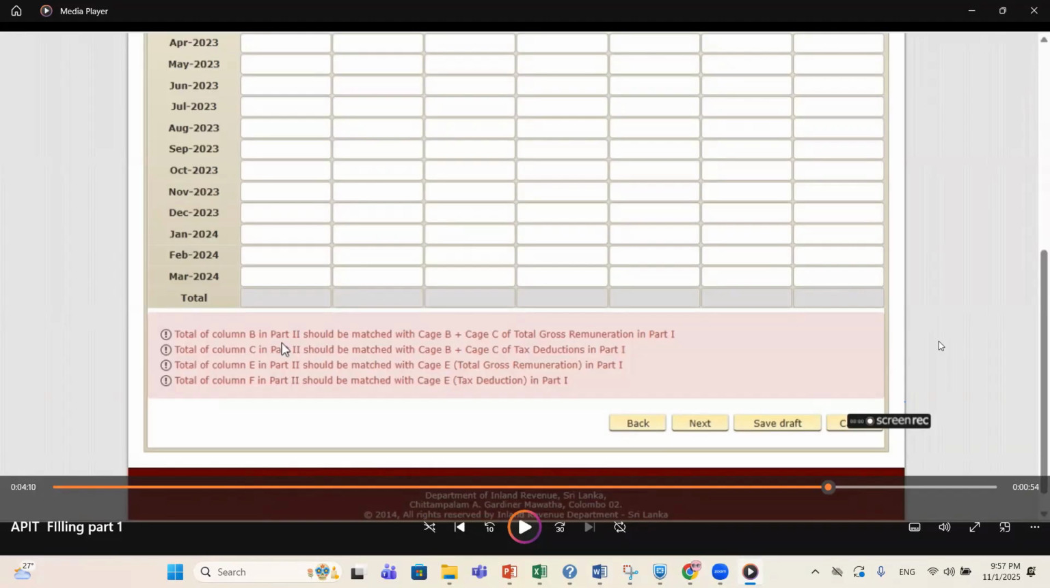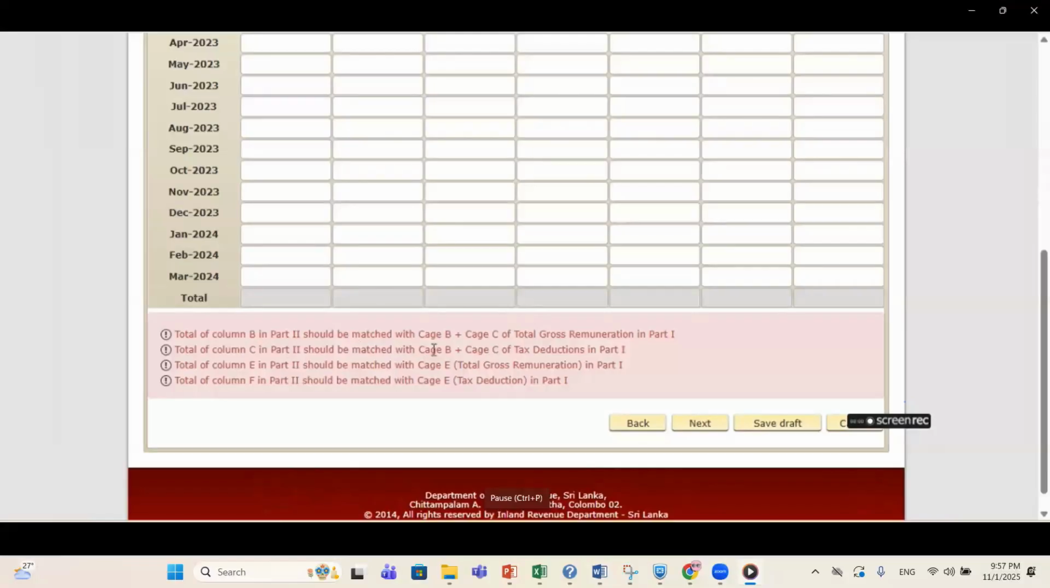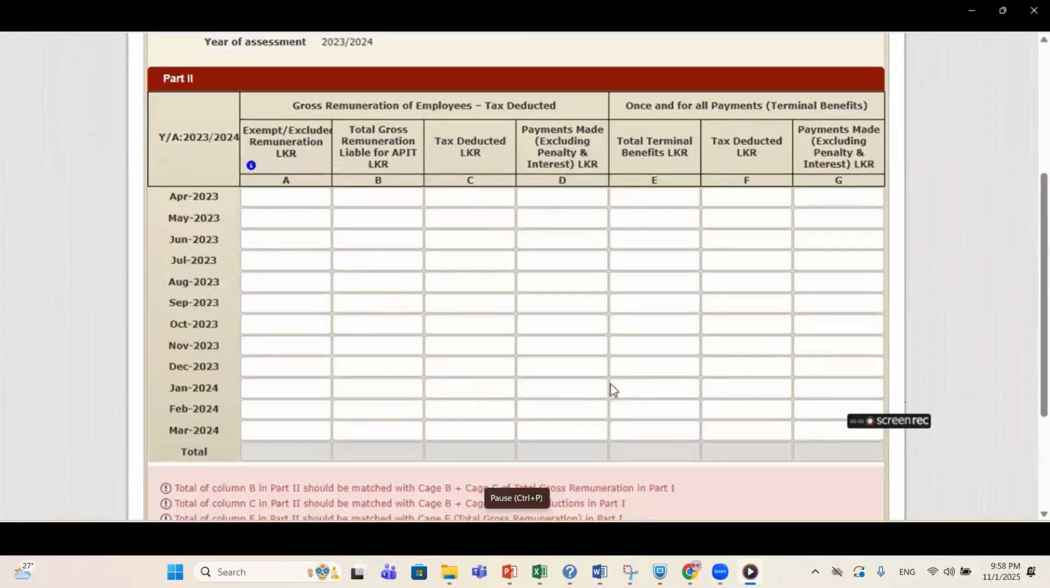If not, the system will not allow you to move to the next page, and it shows this kind of error message. So all these error messages will help us to make the correction. So now we have to enter the data.